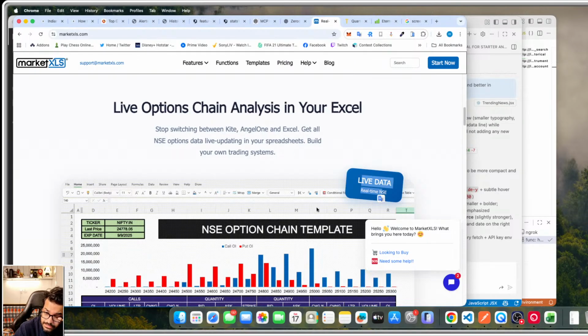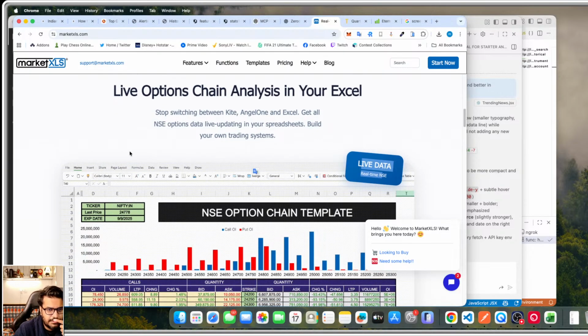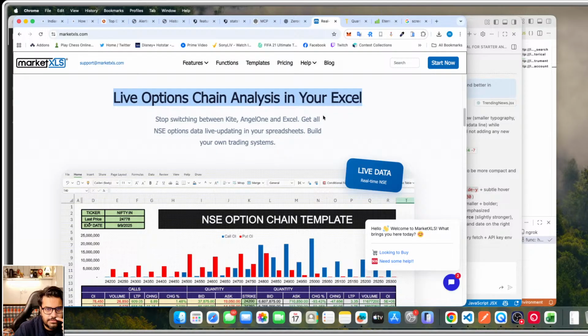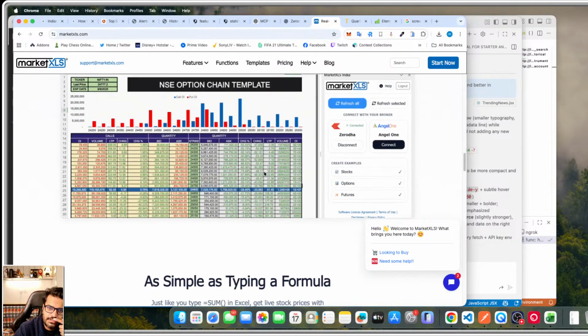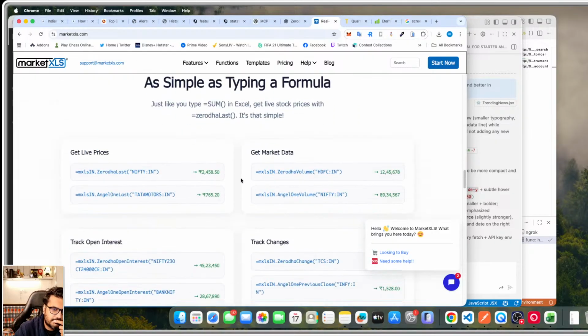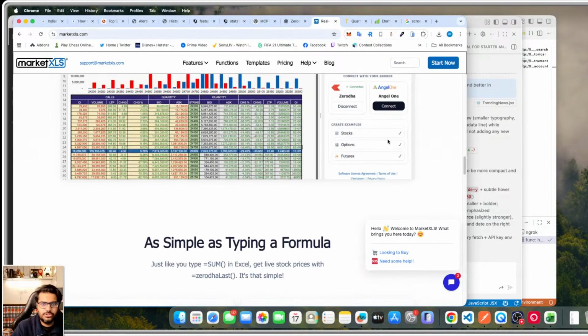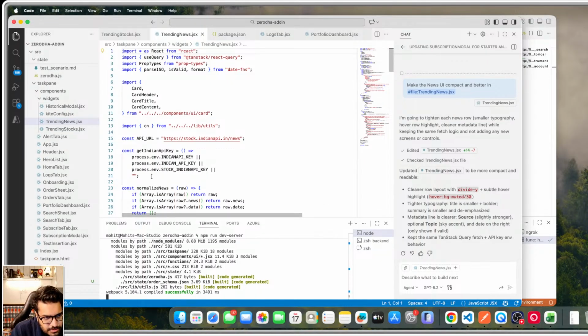Real-time NSE, whatever it is, and live option chain analysis here, switch between XLS and get all the linears and build your own trading systems. See, trading system is not something they are doing anything, just trading prices. Excel again, click, look at this. Yeah, so I want to focus on showing my part.